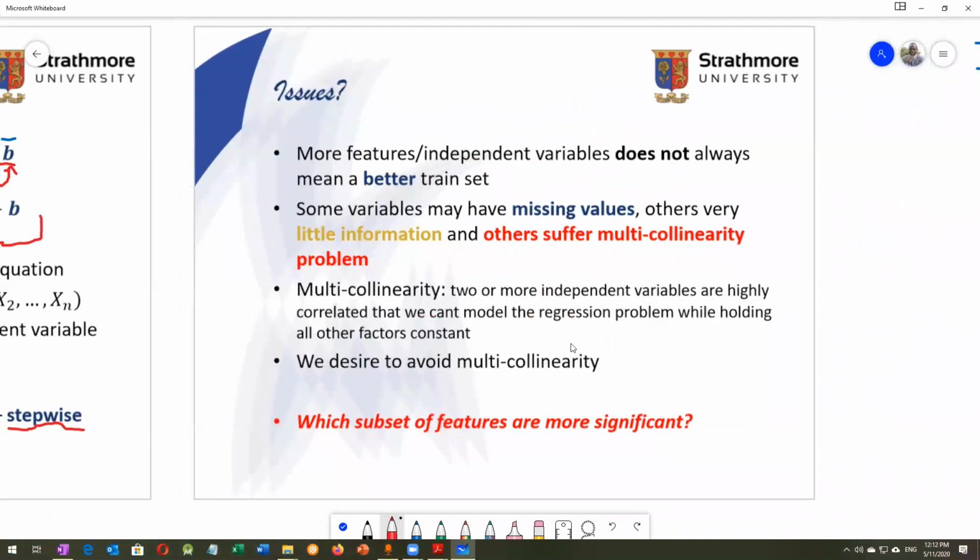So now, what are the issues when I introduce multiple independent variables? What are some of the issues? So more features, or more independent variables. Right now we switch from calling them independent variables, which is a statistical term, to features, which is a machine learning term, okay? Calling them columns is the database term. So features are better. So more features does not always mean a better training set.